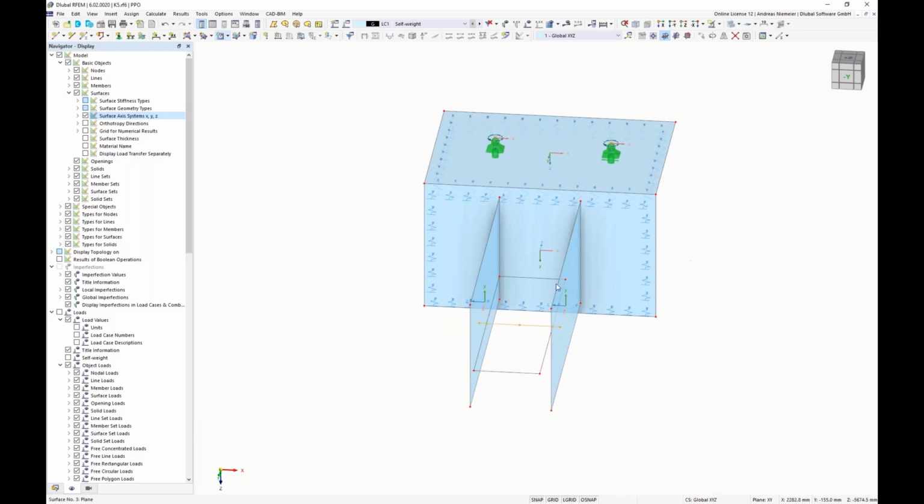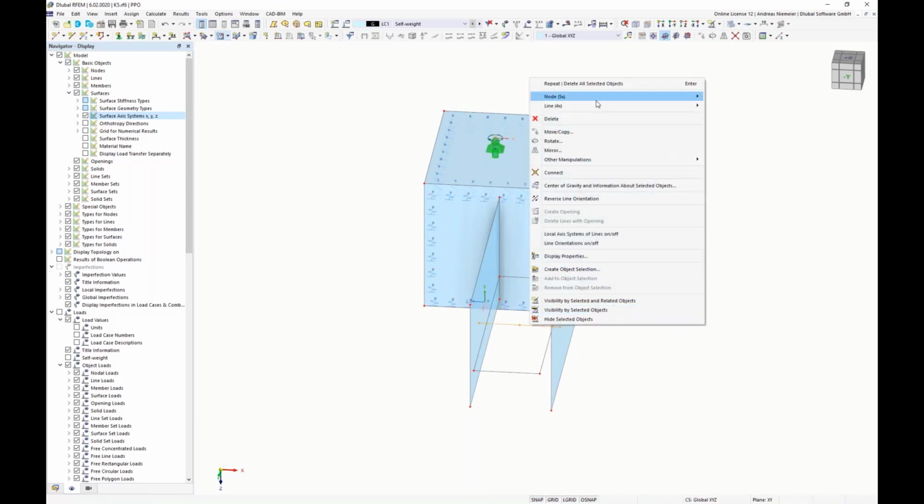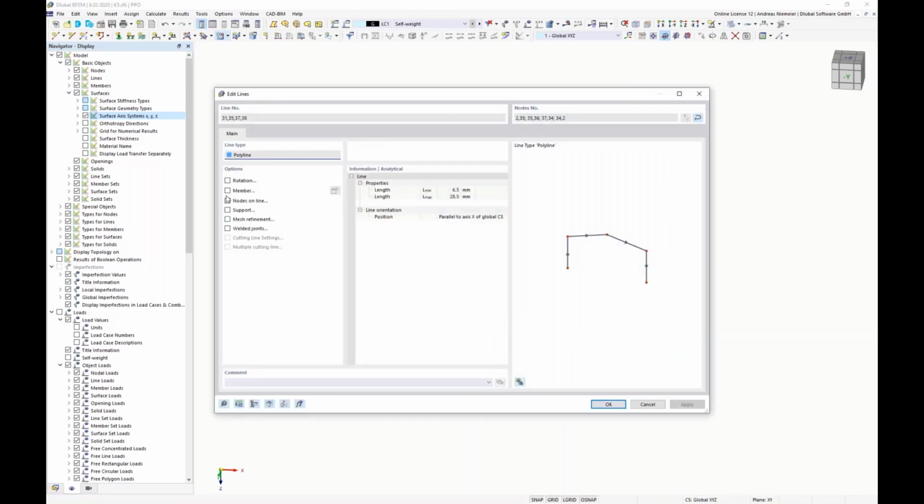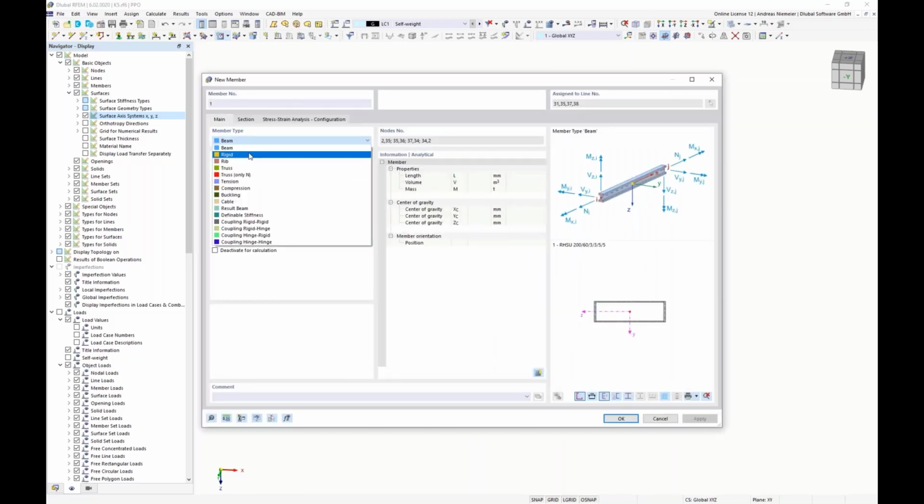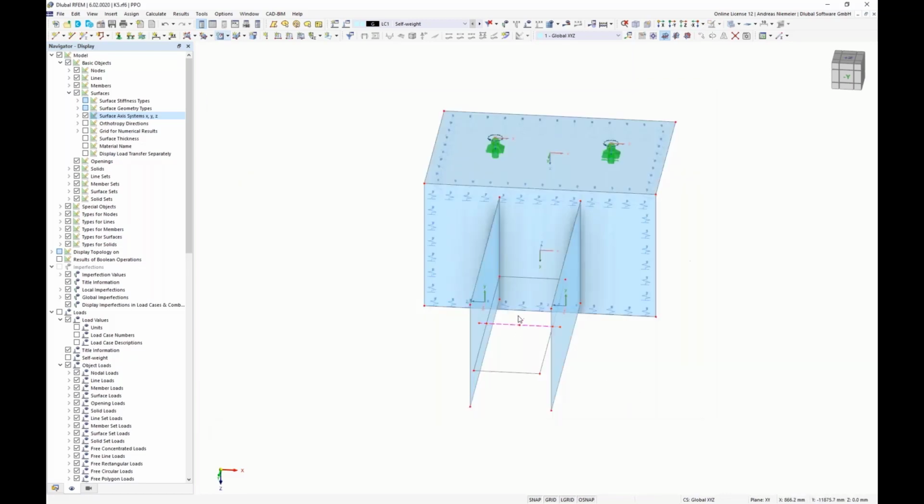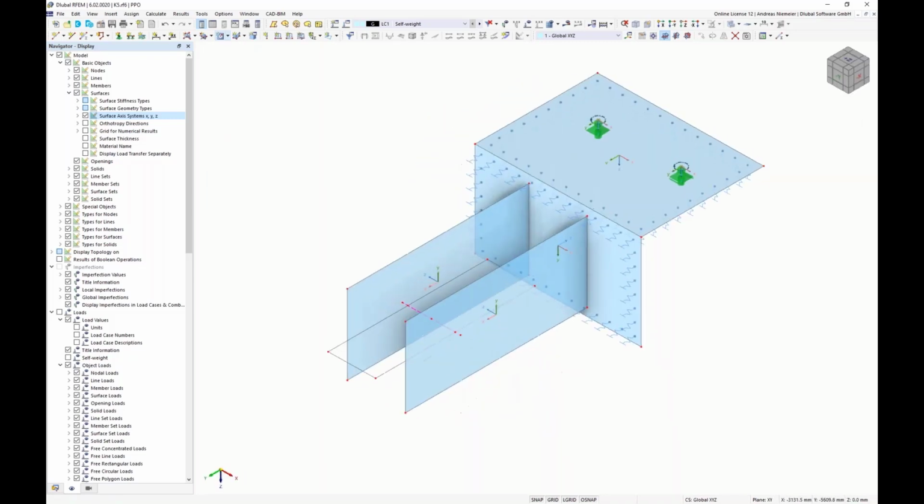And now I select these lines and give them a member stiffness. I say it's a member, and because it should only transport forces, I use a rigid member. Now I can place my load on the middle point, and this rigid member will transport it to this surface model. The only thing missing is that I have to introduce it to this surface model.